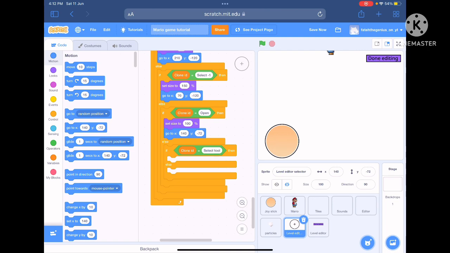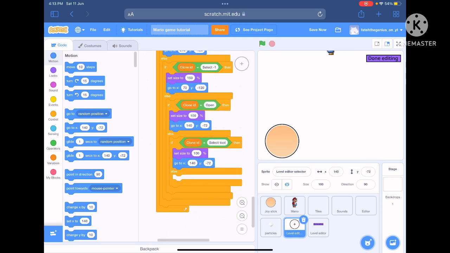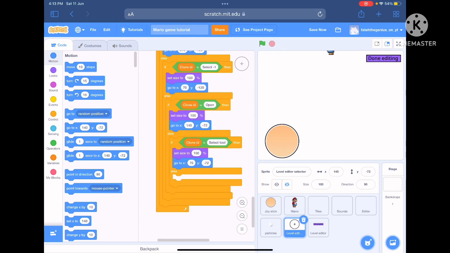And then it's the select tool. Clone ID, yes. If clone ID is select tool, set size to 100. Go to 72, I think, if I remember. Wait, let me look at my book. Clone ID equals select tool, then set size 100. Go to 70, Y -72. Okay, correct.